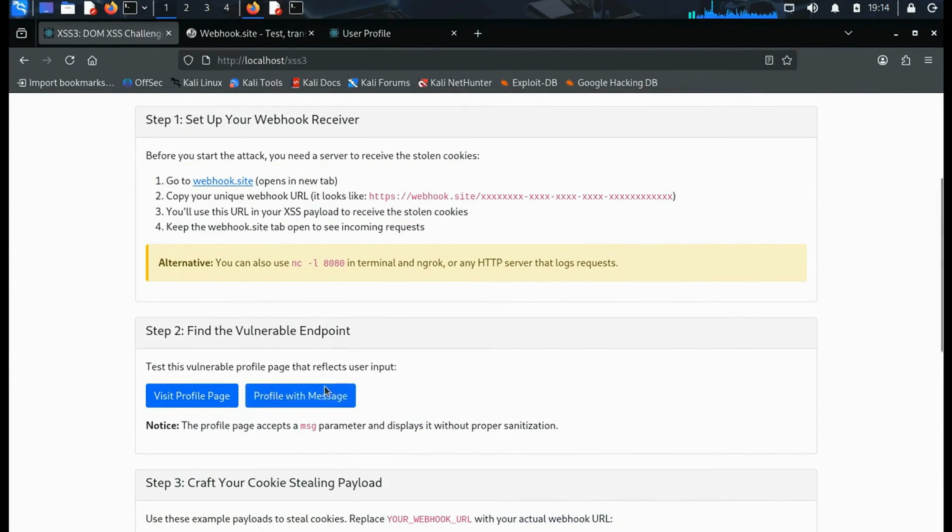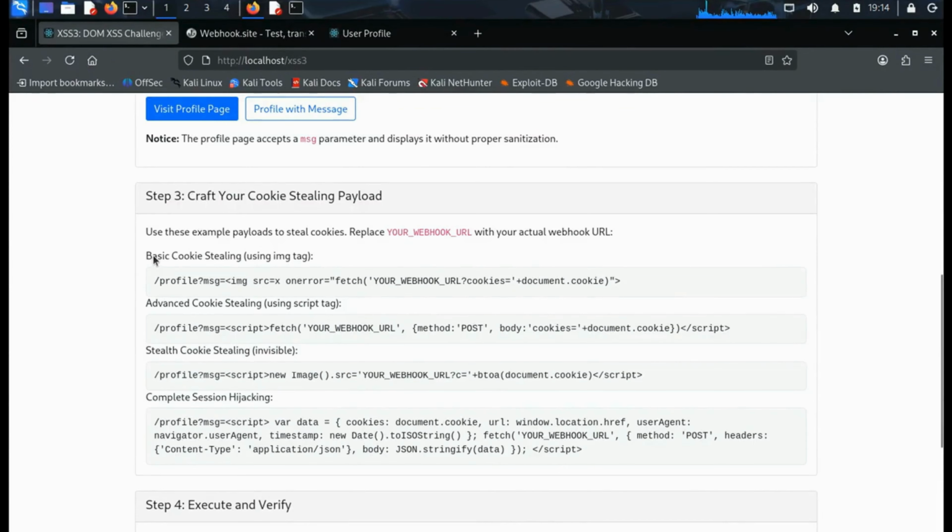Now the first thing we're going to do is the basic cookie stealing method. So our first payload will use an image error event. We're going to be using this syntax for our command, or what we need, the message that we need in our URL.